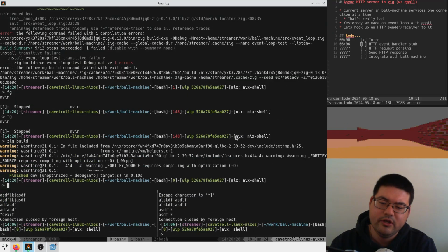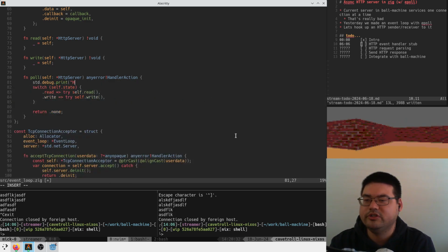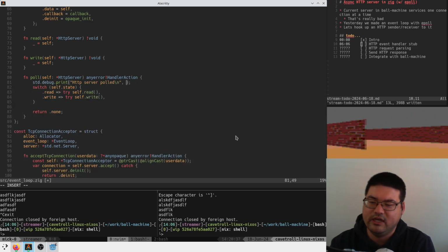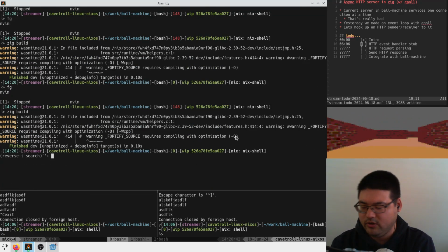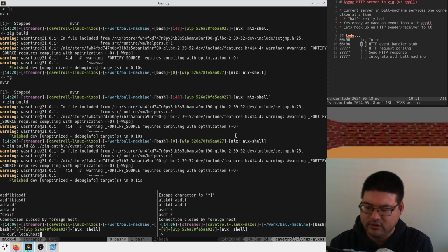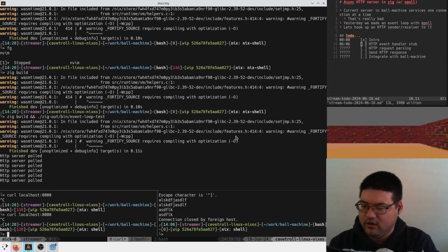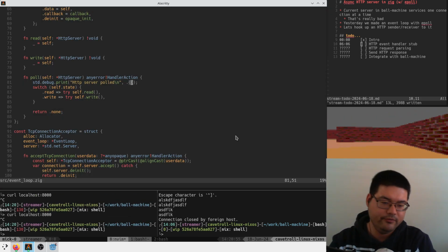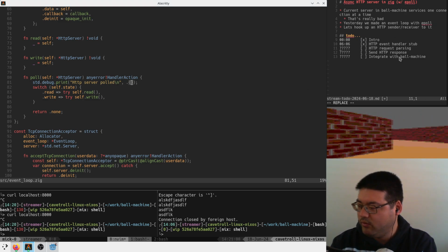Okay, so we compiled. And maybe we can, at the very least, just in here, say HTTP server pulled. And this will at least give us an indication that we're on the right track of making something that is usable. So event loop test. And if we just curl localhost 8000, we do get a pull, and we do it again. We are seeing some indication of something happening. So that's a good sign. Okay. So now we actually have to do something.